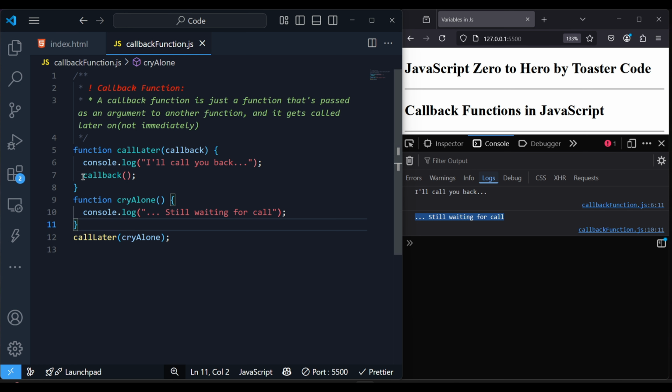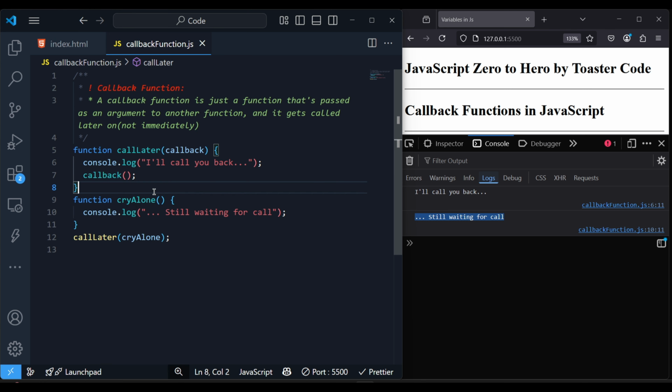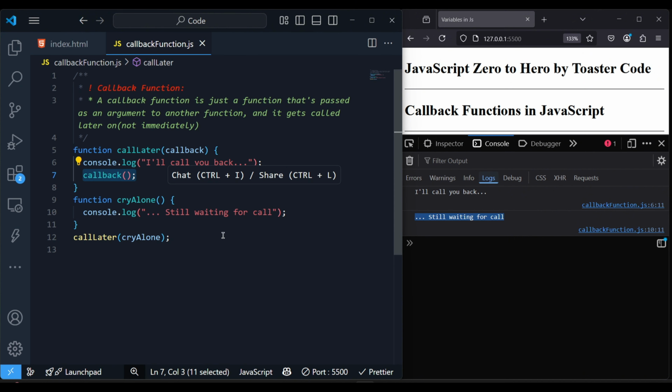It's because we have passed a callback. This is a callback function. If you see the definition, a callback function is just a function that's passed as an argument. So the cryAlone function we passed as an argument to this callLater function. So here cryAlone is passed to callLater. This function is not executed immediately. It's called later inside this function by callback. It's like when your ex says, hey, I'll message you after the breakup dust settles. You are like, okay, and when they finally do, boom, callback.